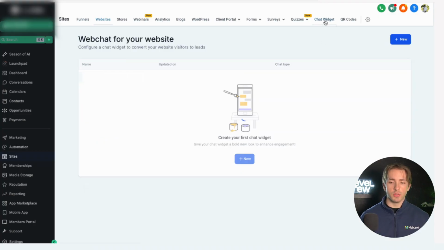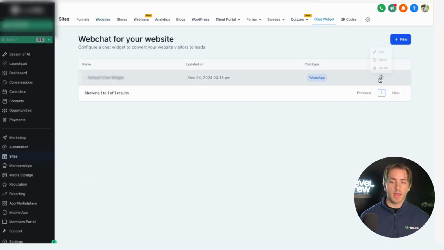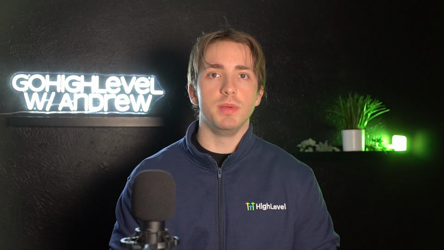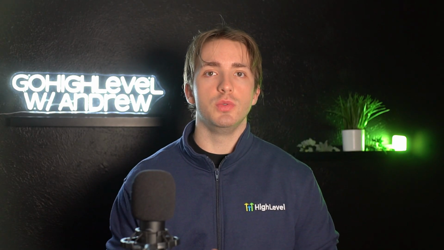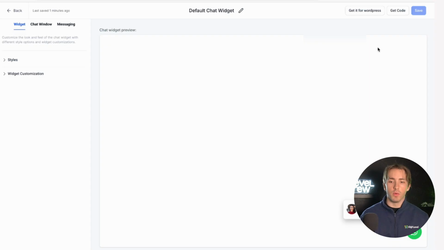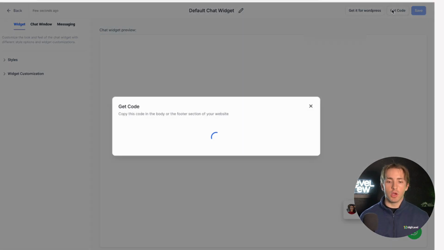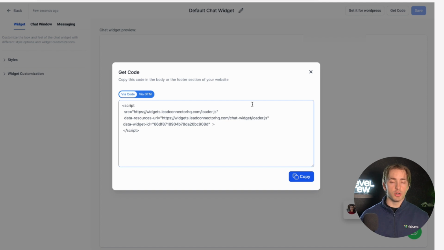So in order to do that, we can go to the chat widget, click the three dots, and this is where we are going to be getting code. Now this is important because if you want the chat widget to be tracked inside your Google Analytics, you need to use the right set of tracking code rather than just adding it to your website like we just did before. Instead, we're going to click Get Code in the top right-hand side whenever we're editing our chat widget, and then we're actually going to click via GTM.